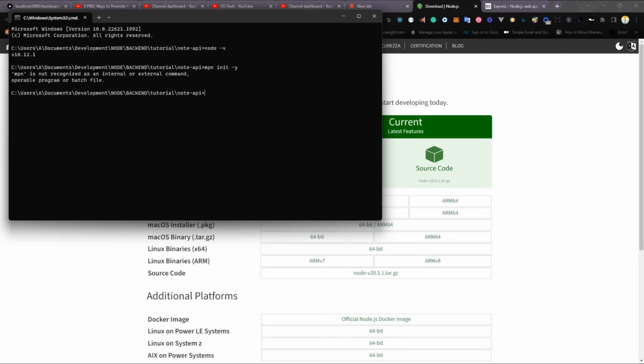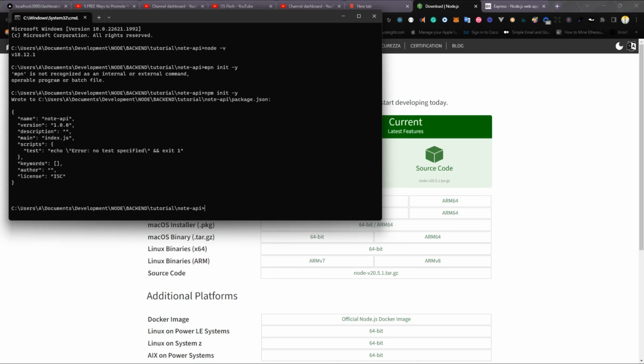Okay, I think I made a mistake there. That should be npm init -y. You can see it has automatically generated the package.json for us.